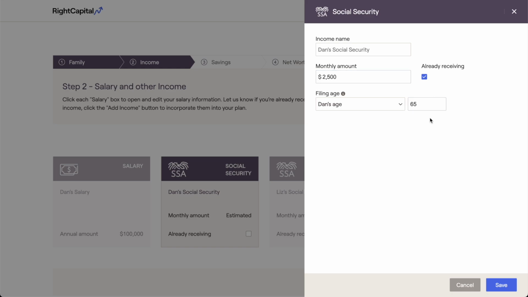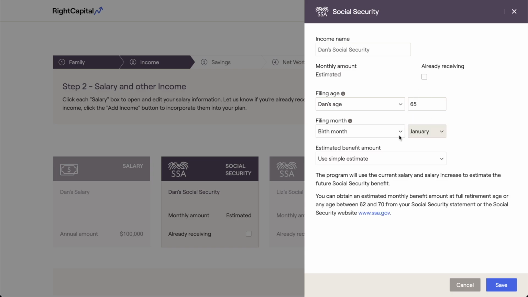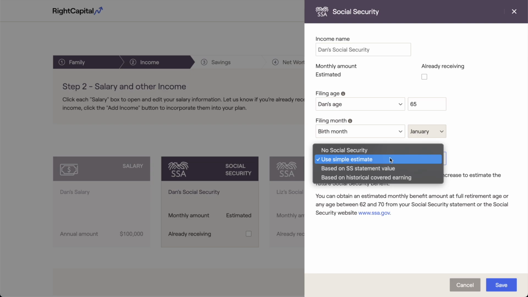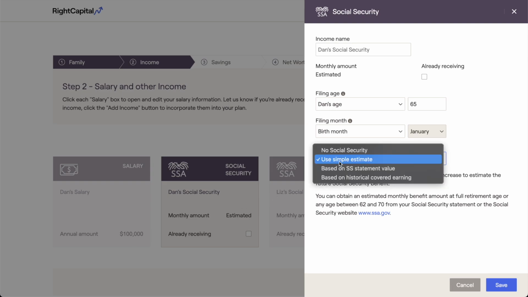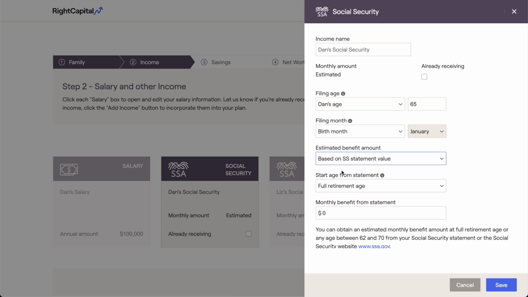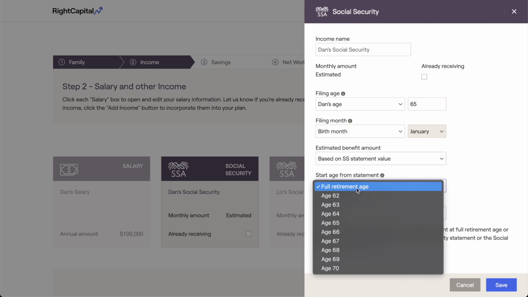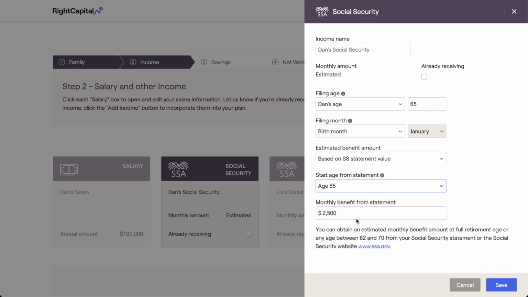If you have not yet started receiving Social Security, you have a few options. You can use the Simple Estimate option, which will let RightCapital estimate your future benefit using your salary information. Or if you happen to have your Social Security statement, you can use the Based on Social Security Statement option and simply enter a start age and corresponding benefit amount directly from your statement.